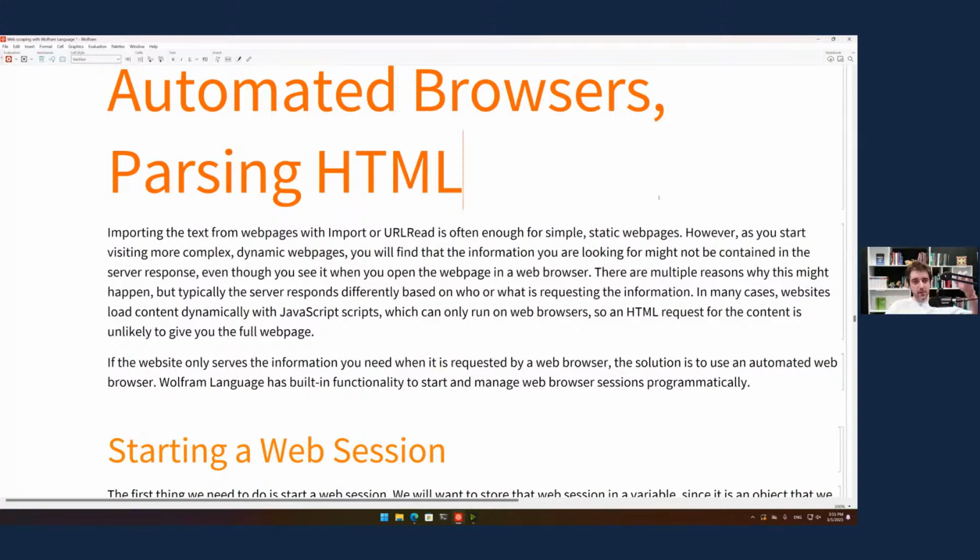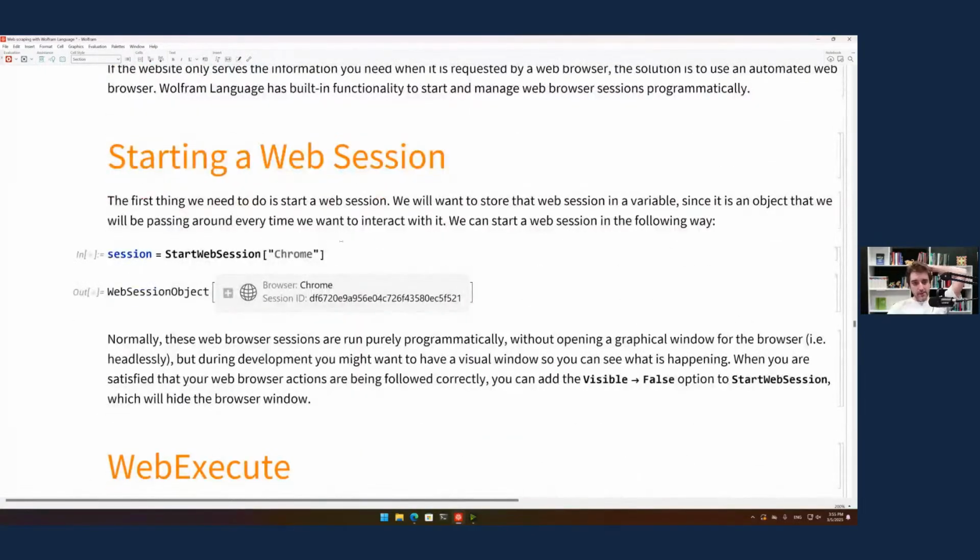Okay, let's get back to automated browsers, parsing HTMLs. We are going to be using two main functions. One is start web session, which is actually going to launch our browser, and the other is web execute, which we are going to use to manipulate that browser or to make it do different things.